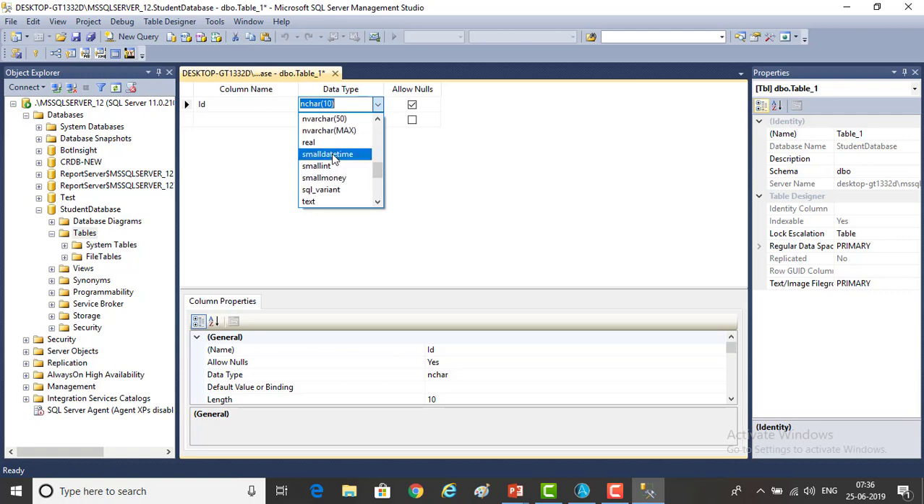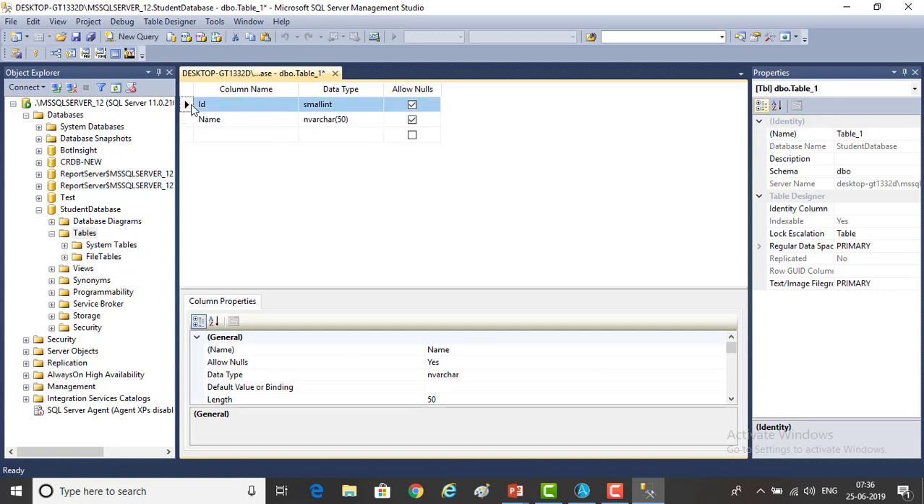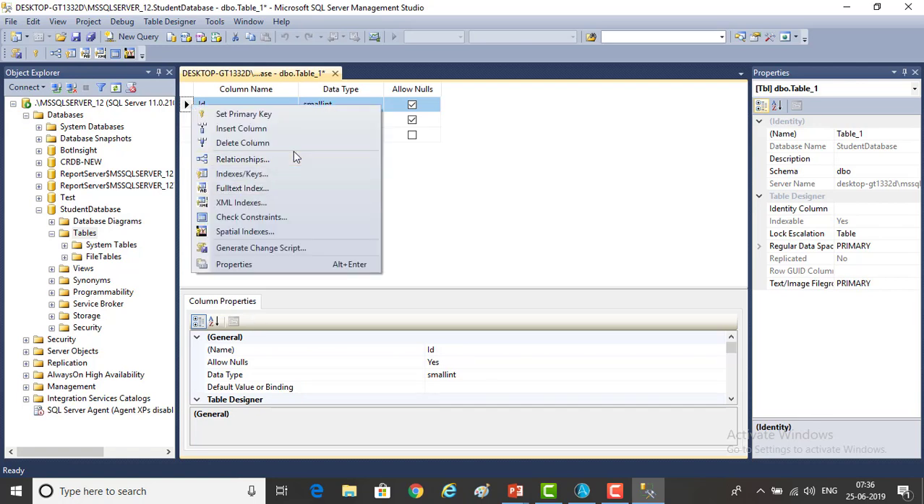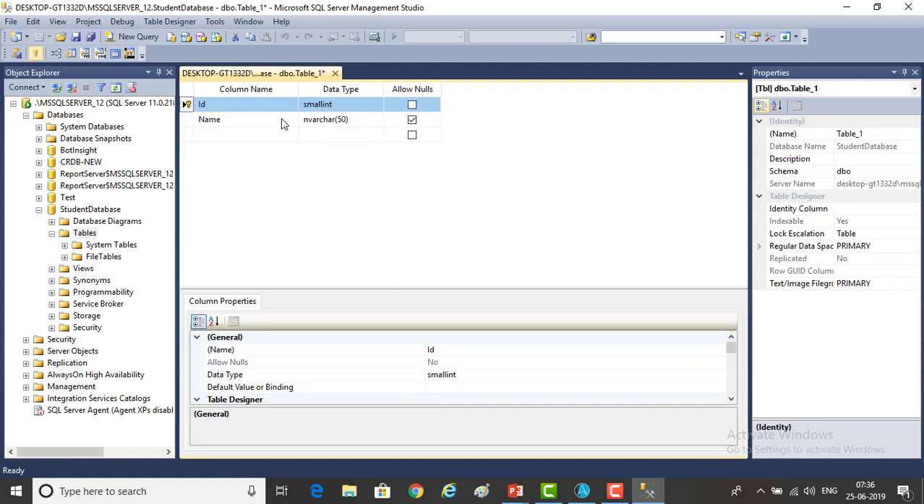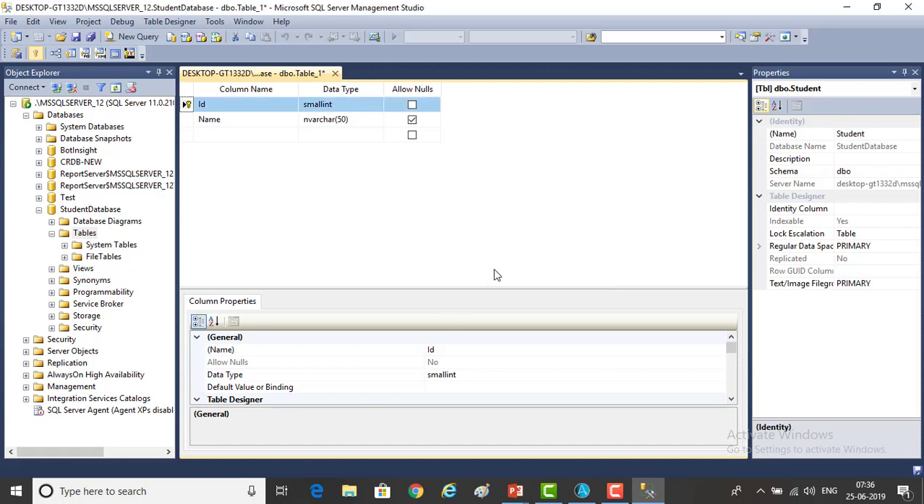Okay, and then I'm going to give another column as name. Name is nothing but the student name. So I'm giving nvarchar of 50, and then I'm going to make ID the primary key. Okay, set primary key, and then I'm going to save it as the student table.